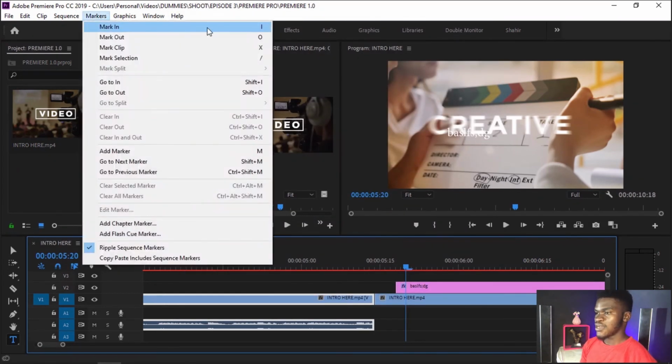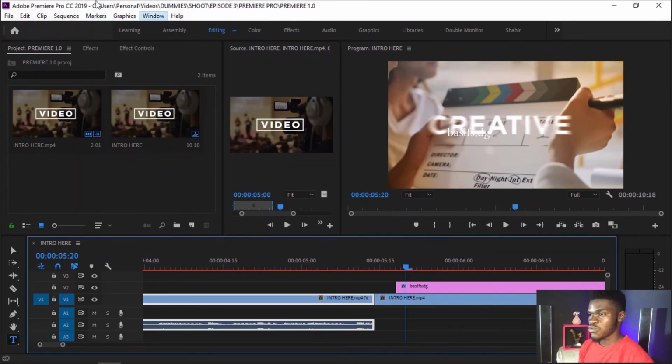Then your markers. I talked about creating in and out points using your markers, or you can just press M to add a marker. Once you have done that and you want to clear, because I don't have a marker now, I can select clear in, I can select clear out, or both. Then your graphics, this one comes when you're working with graphics too.